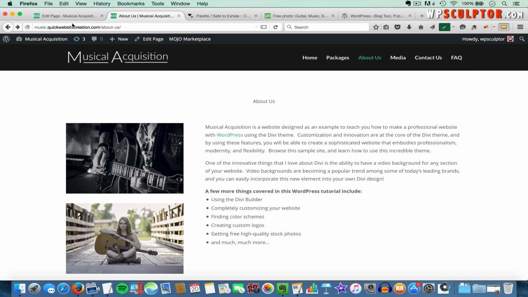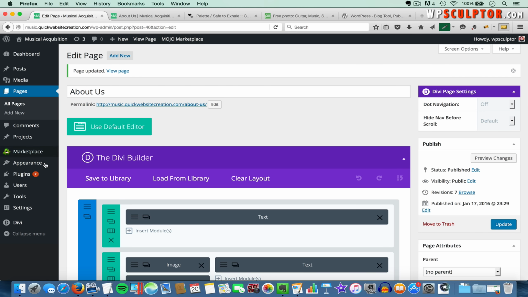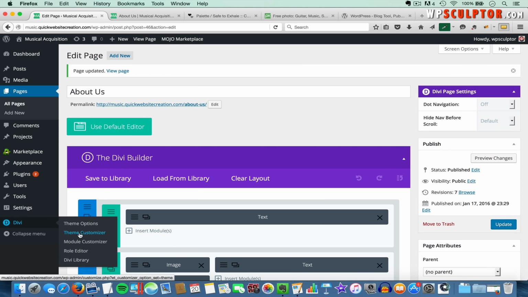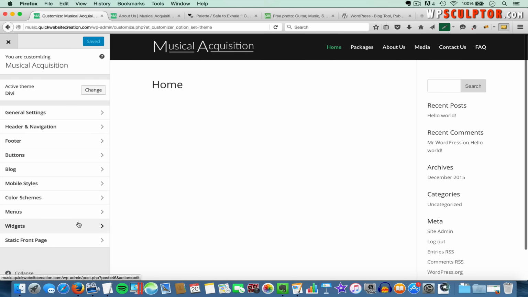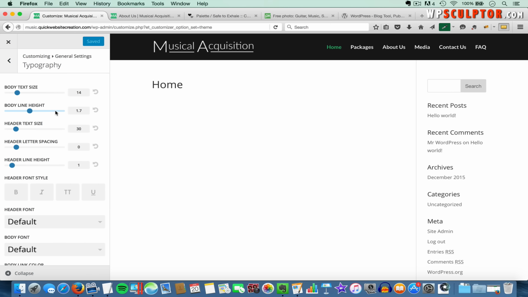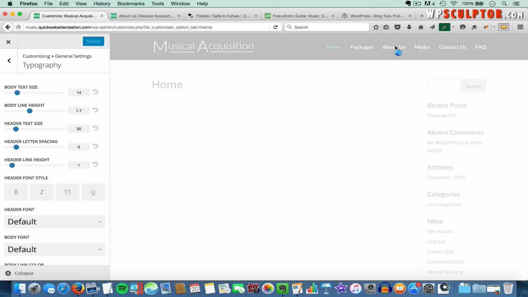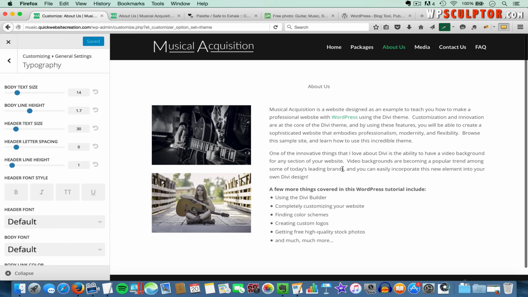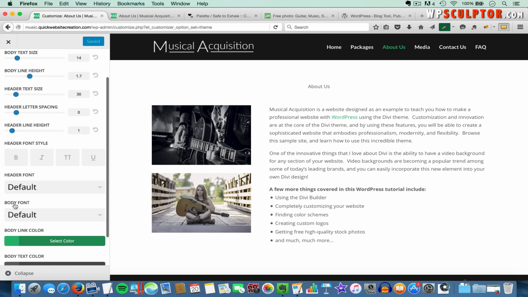So to do that, let's go back to the back end and come down, hover over Divi and click on Theme Customizer. And then click on General Settings and then click on Typography. And then I want to come over here in the preview and open my About page. That way I can see the text that we just added. And then over here on the left, if we scroll down, the body font is going to refer to the font for the vast majority of text on your website.